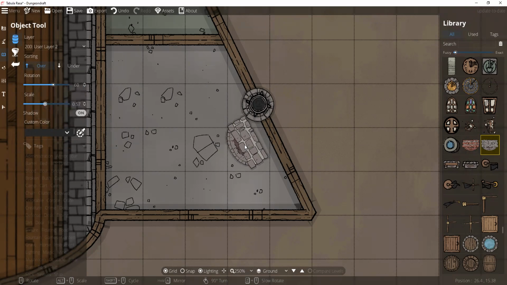Make it a little bit bigger. It looks like we're not going to be quite even with the wall. So this is the rotation, where I can adjust just a little bit.